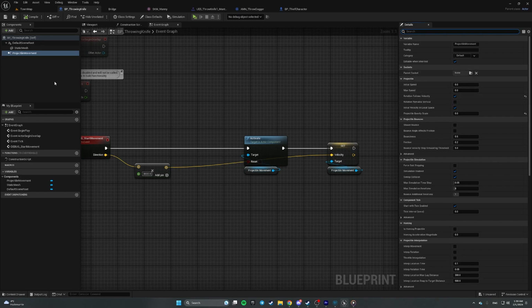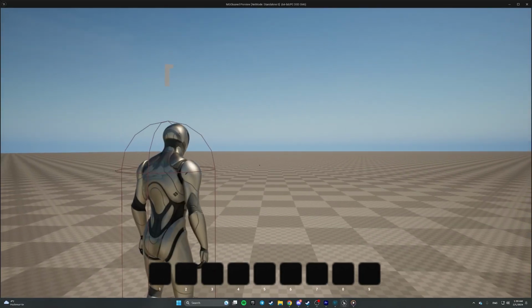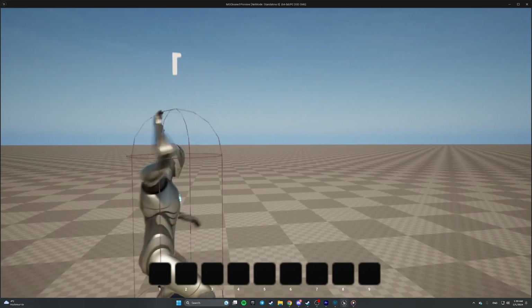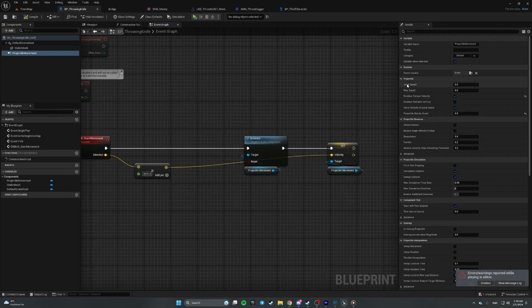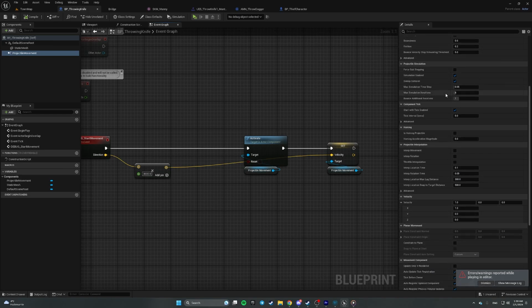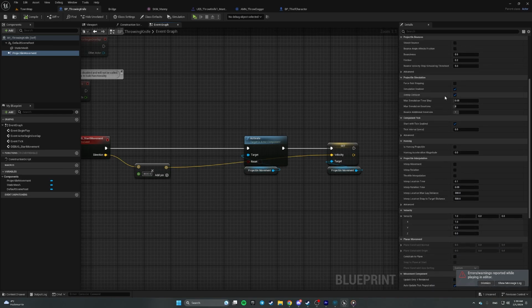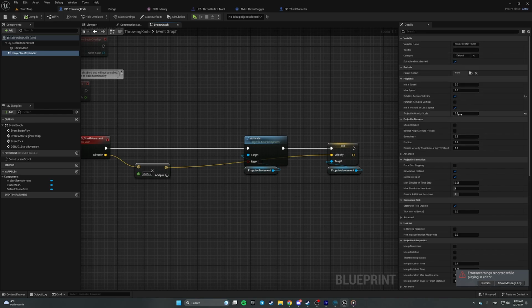So we select projectile movement, we have projectile gravity scale. Let's set it to not 1, maybe 0.5 and start it. So now we can throw a dagger. Okay. Maybe we should even increase the gravity scale to 0.7 and increase the speed to 4500.